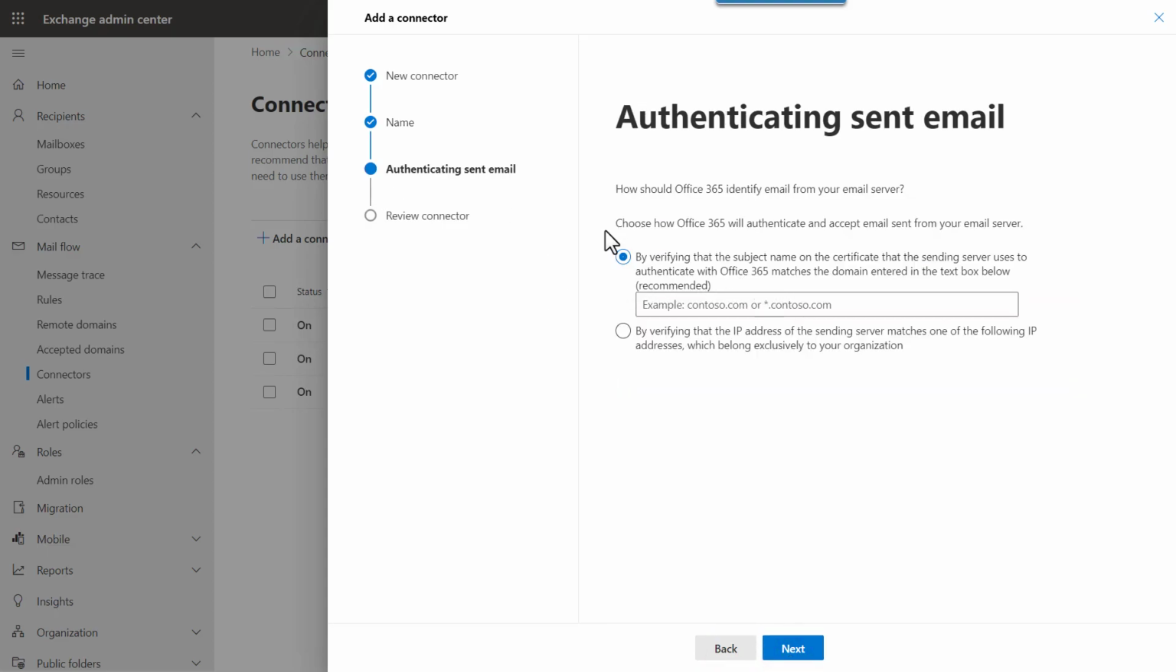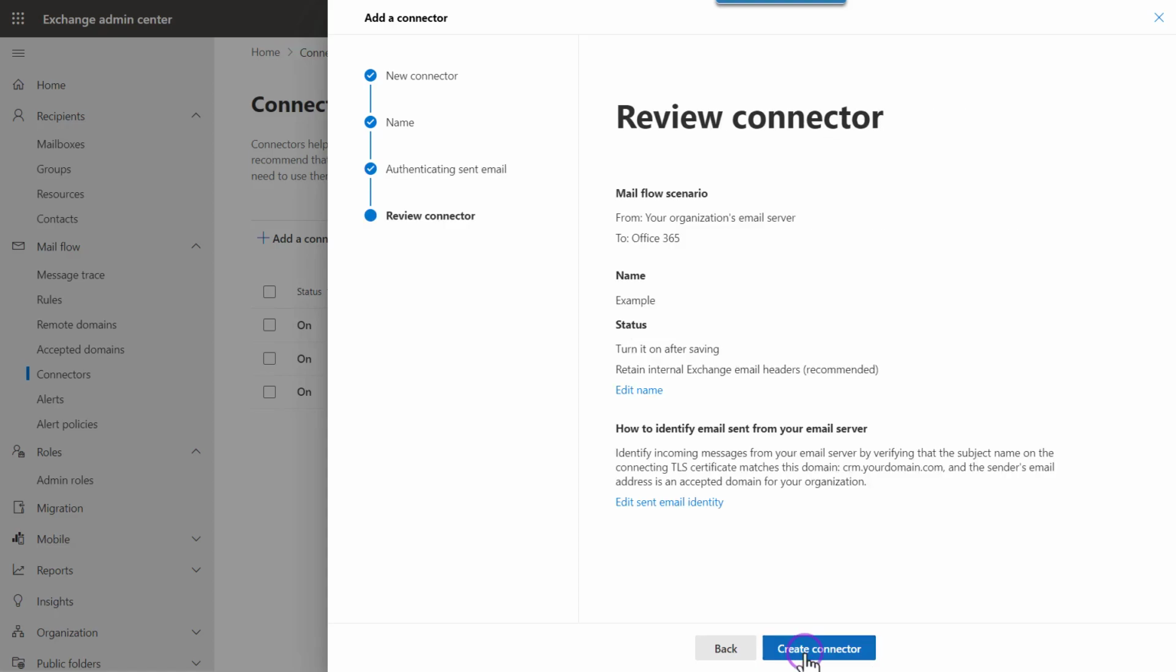This third page here is the key point. You want to type in your CRM system's name. So it's usually CRM at whatever your domain is, yourdomain.com, but that's what it should look like. Don't include the HTTP or any of that. Just substitute out whatever your domain is. If you don't know this, ask us and we'll let you know. Next, and then you would say create connector.